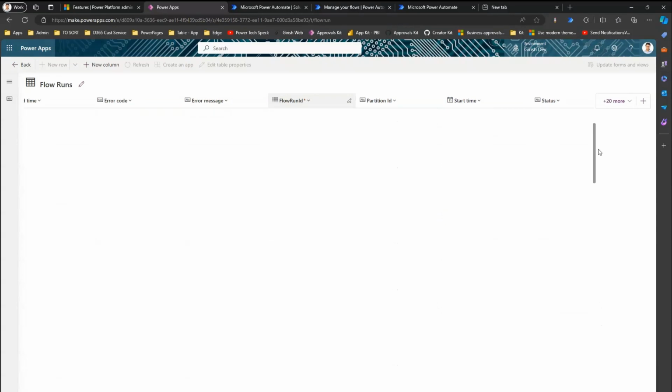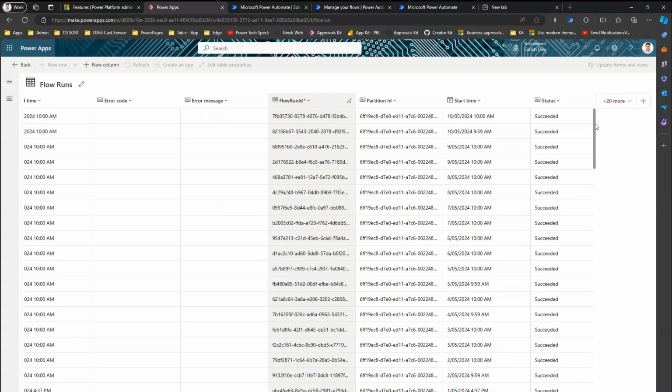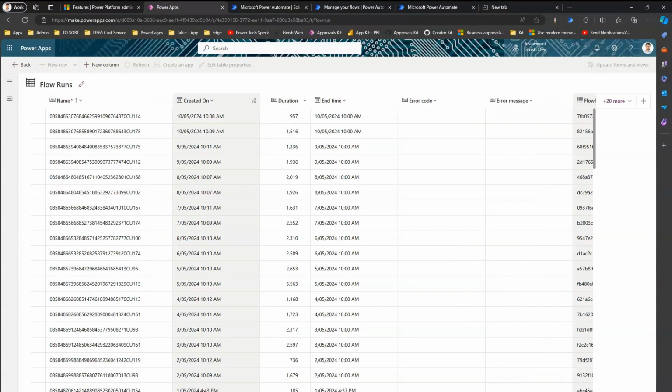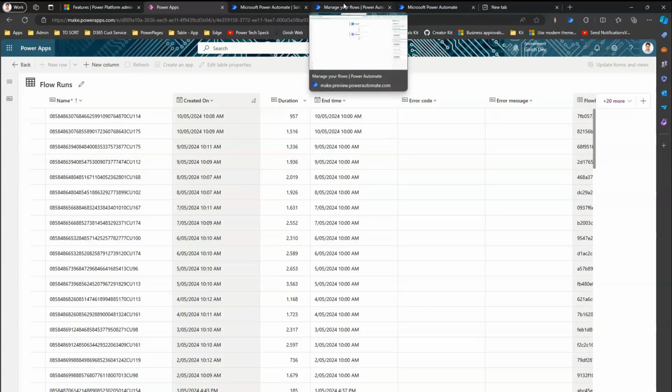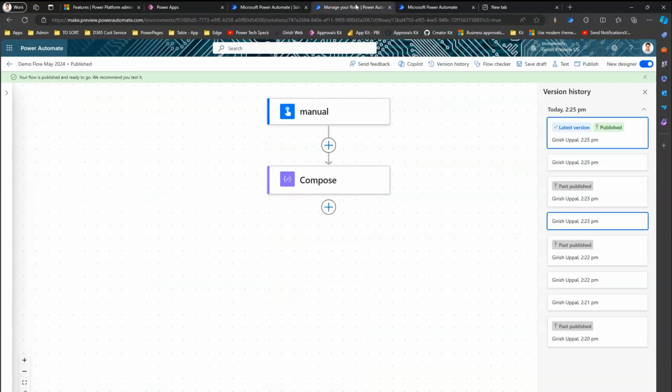Any flow which has succeeded, it will show you over here, as well as failed ones. If the flow has failed, then you will see the error code and error message displayed correspondingly as well. And it will exactly give you when it was created, who executed it, and all those things. So that's it, folks. This is all about flow runs. This is all about how to enable versioning and how to make use of versioning within Microsoft Power Automate. Thanks for watching.